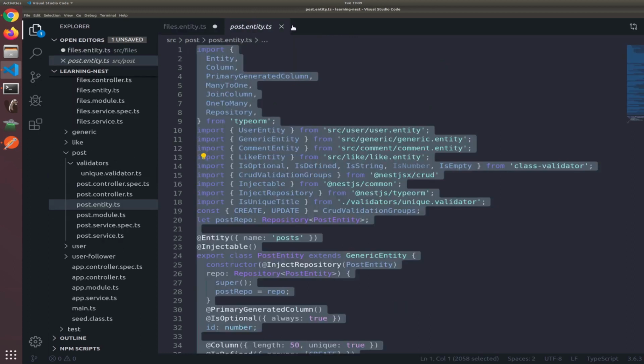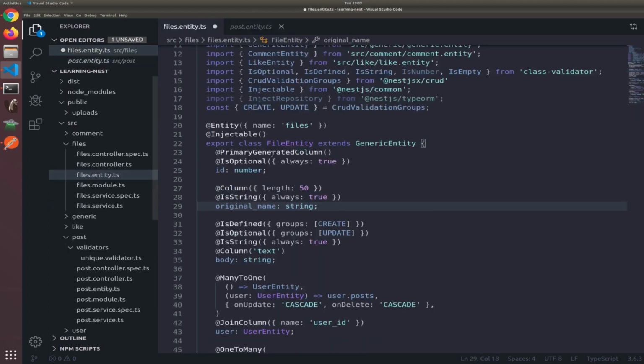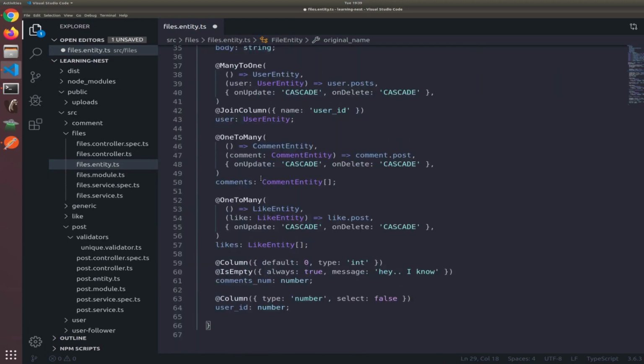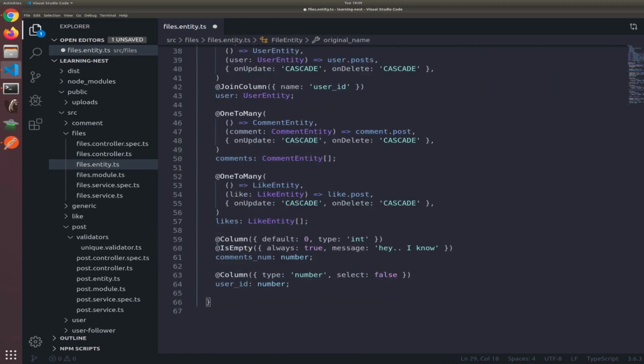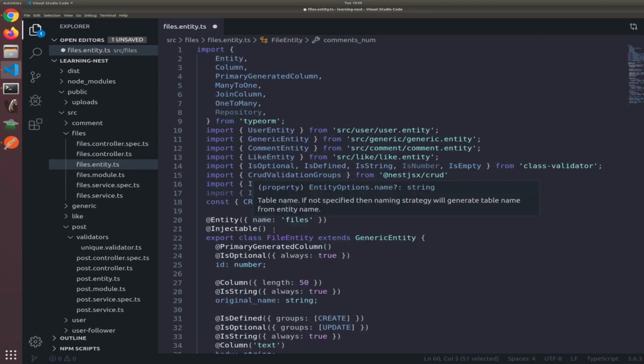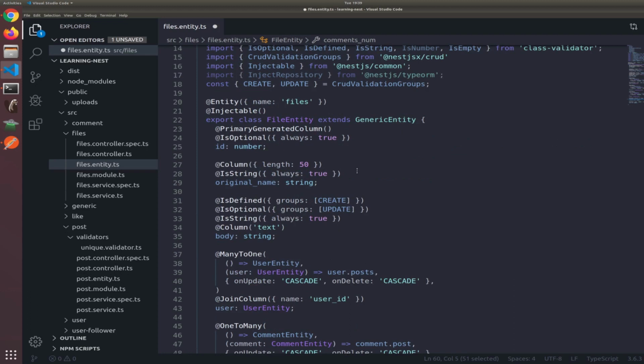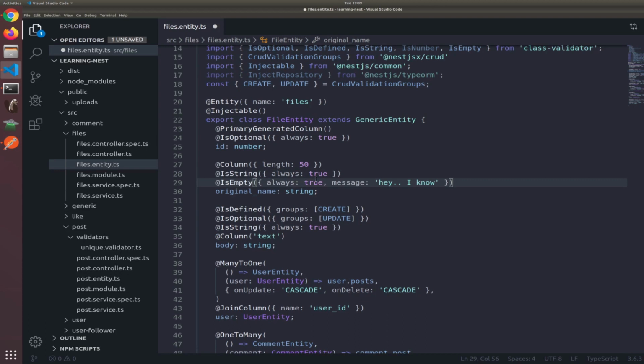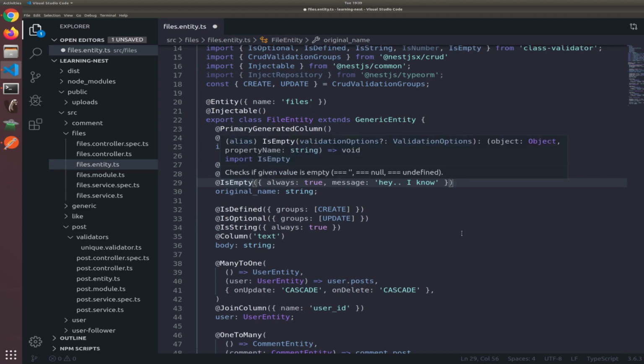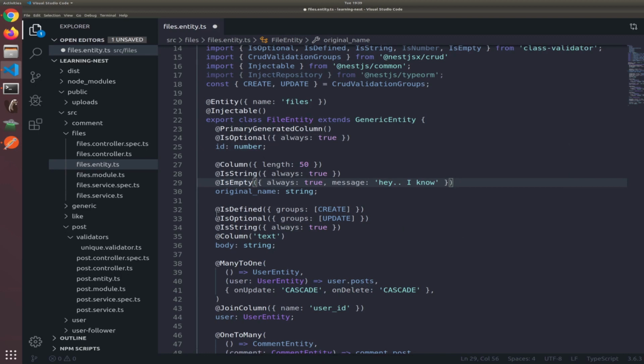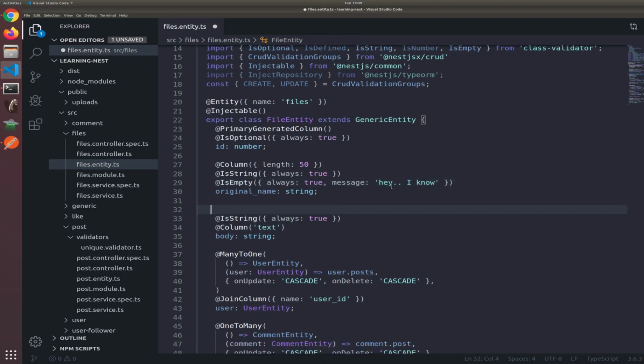And one thing I will do, I will go to the post entity. Oh no, I copied everything, so I don't need to go there. I will go to the is empty rule. So these kind of things, I will extract them from the file the user uploaded, so I won't need them in the body of the request. So if someone tries to send bad data, this will handle it. So it's always empty. Okay, so here as well I will remove is defined and optional, and I'll just copy these three here and put them here.